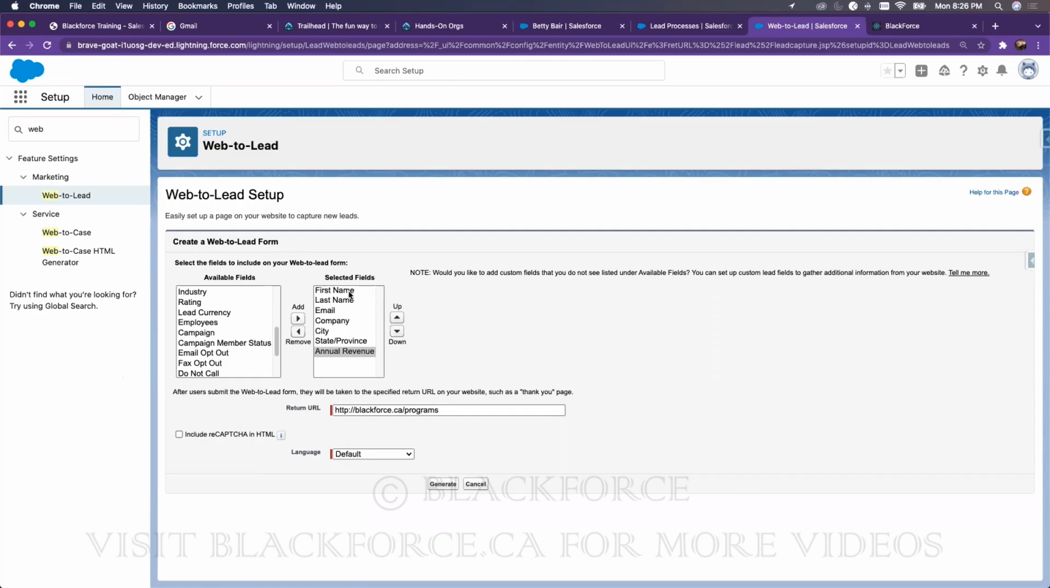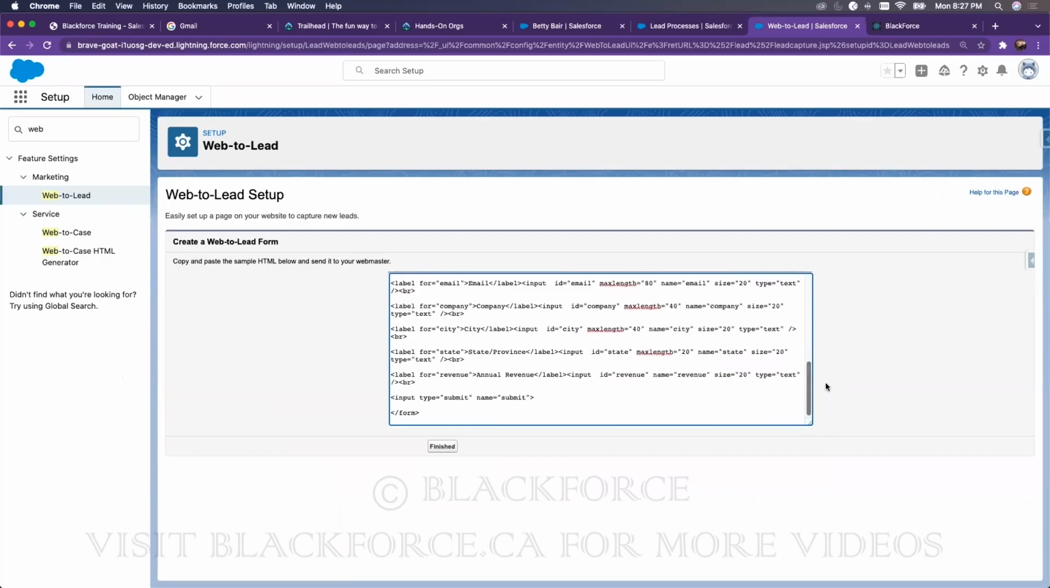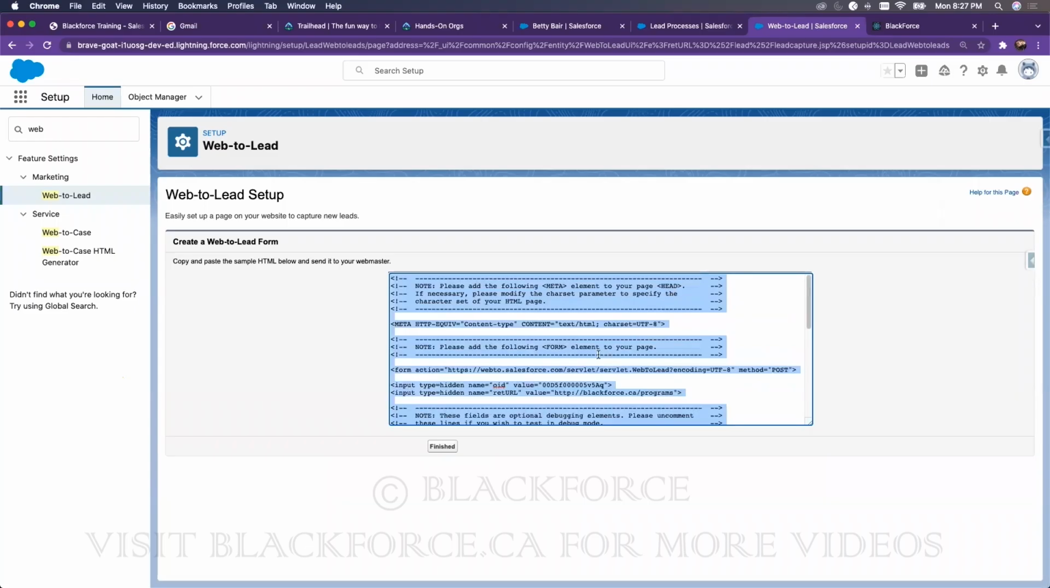So now I'm filling this form. I'm generating this web to lead. These are what the user will fill online. I click on generate. When I click on generate, this HTML will be provided. So as an admin, you don't need to know the HTML code. You just need to give it to your developer.